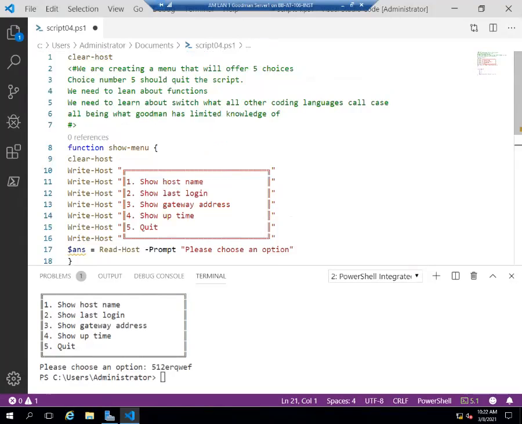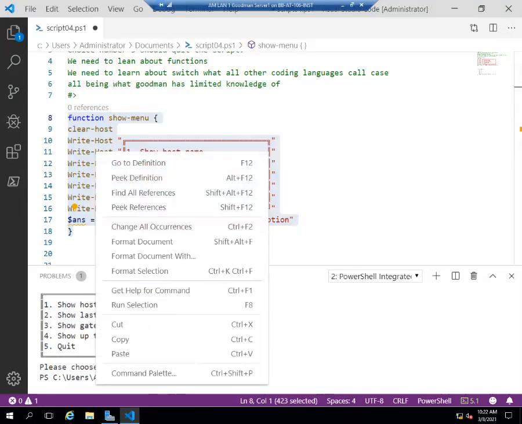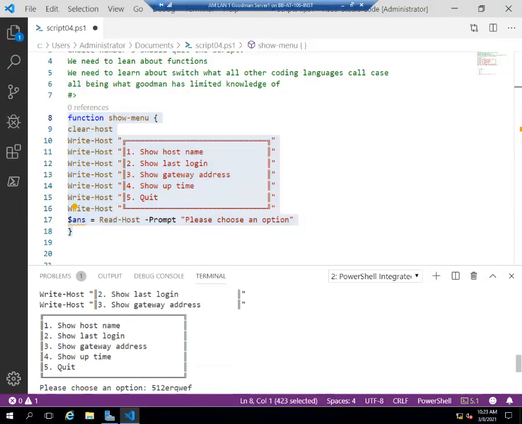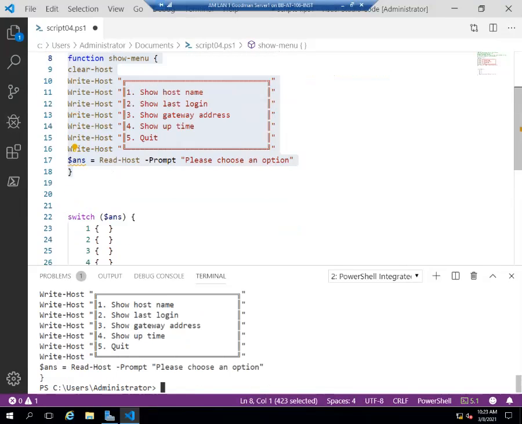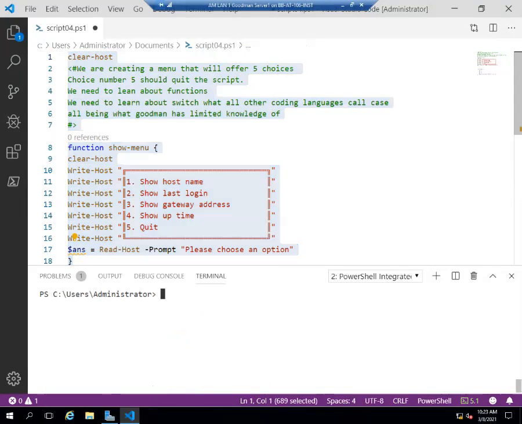So right now, if I run the program, let me select this right here alone by itself. If I run that, now let me grab the first line too. If I clear the host and then run that code, the function is generated, but notice what's not on the screen. I don't see the menu on the screen.